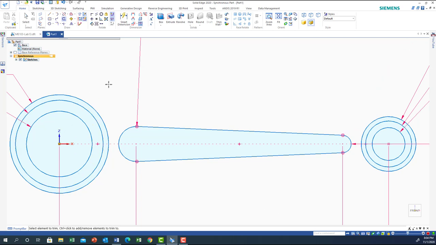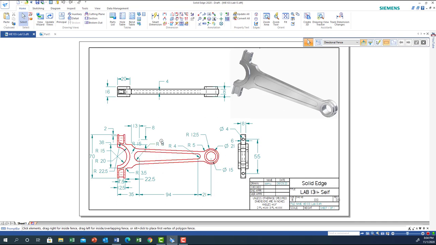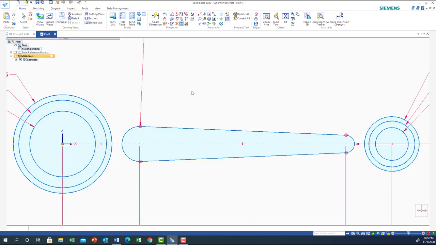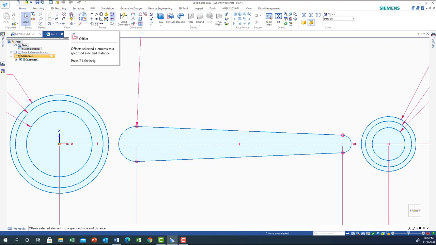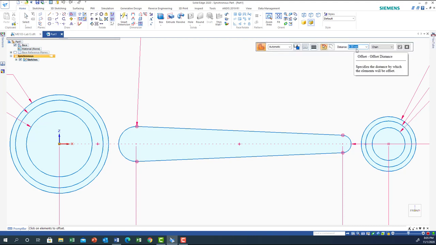What I'm going to do after that is draw an offset around the same shape here, about 4 millimeters away from this shape. Let me go back to the drawing. I'm going to select this, and say offset. You have this option here, and I'm going to make the distance 4 millimeters. I'm going to use a chain, so that when I click here, it selects everything here. Now I say okay.